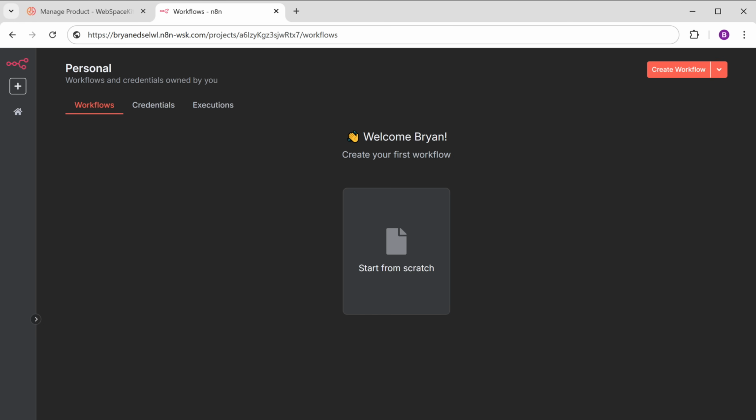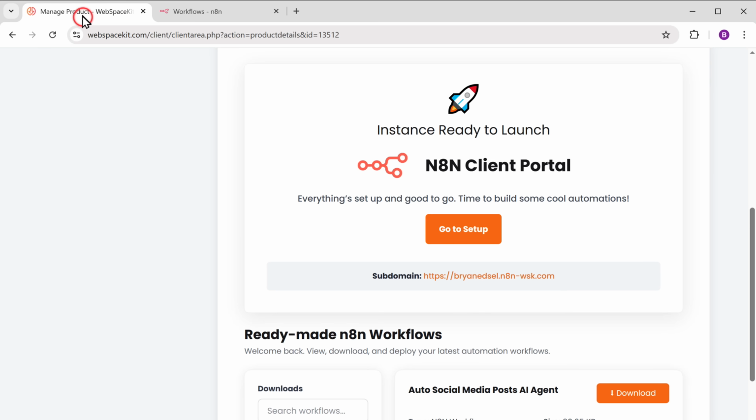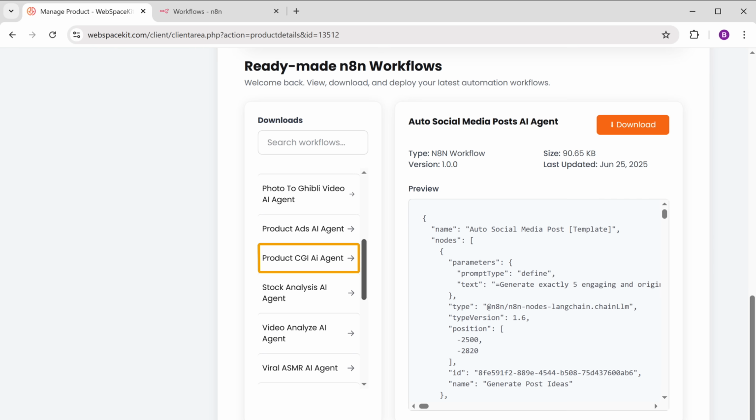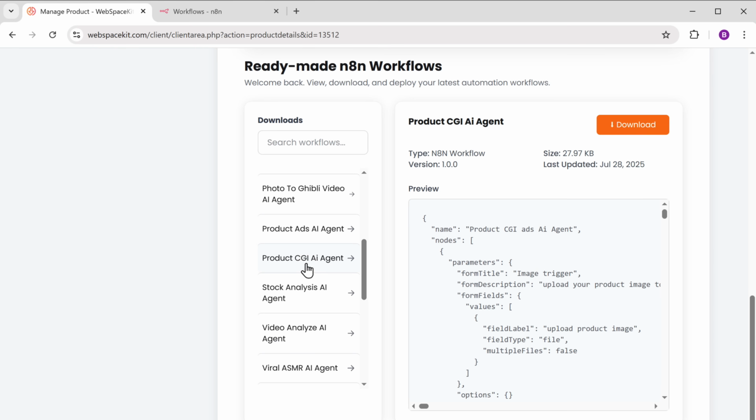So to import the template, let's go back to this tab. So just scroll down and here you'll find a lot of free n8n templates. So let's look for a workflow called CGI Ads AI Agent. Just select it and download it. And it'll be downloaded to your computer.